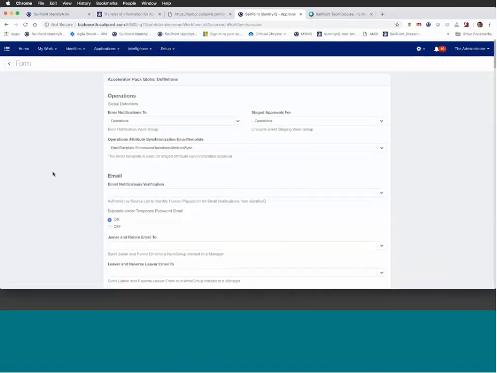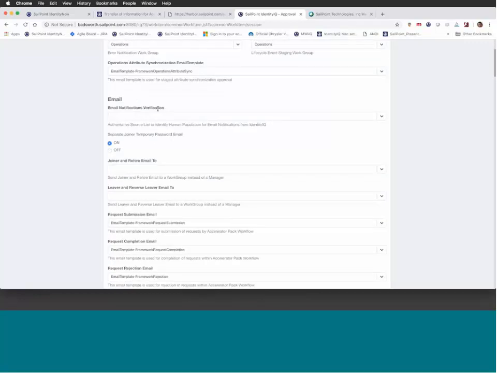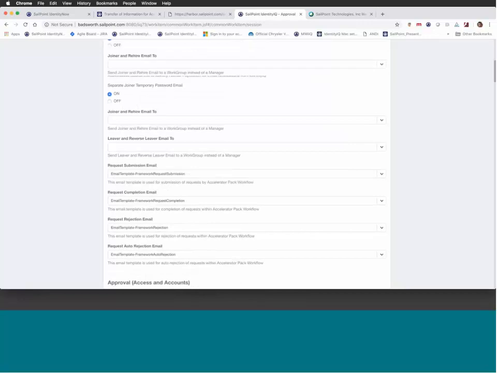So over here, there's a bunch of things defined for operations where they can come in and define where the error notifications are going to go to. If you're doing any staging, where those approvals are going to go, what the email notifications are going to look like. So this is where all the email templates get defined.